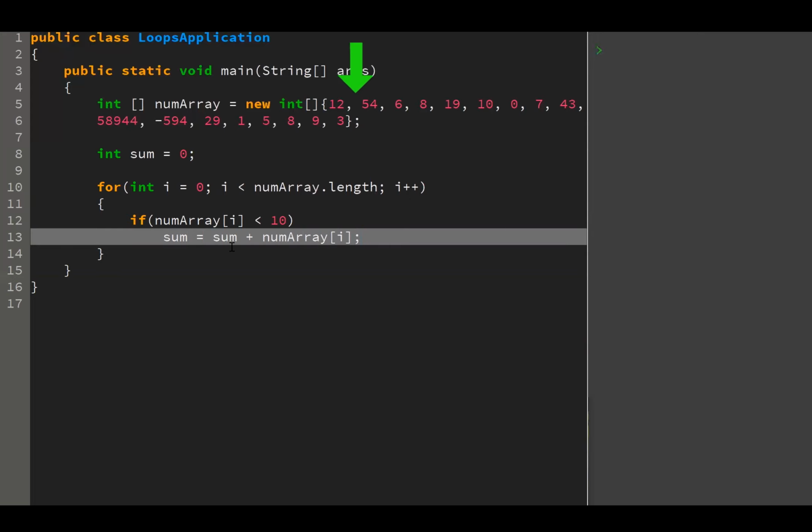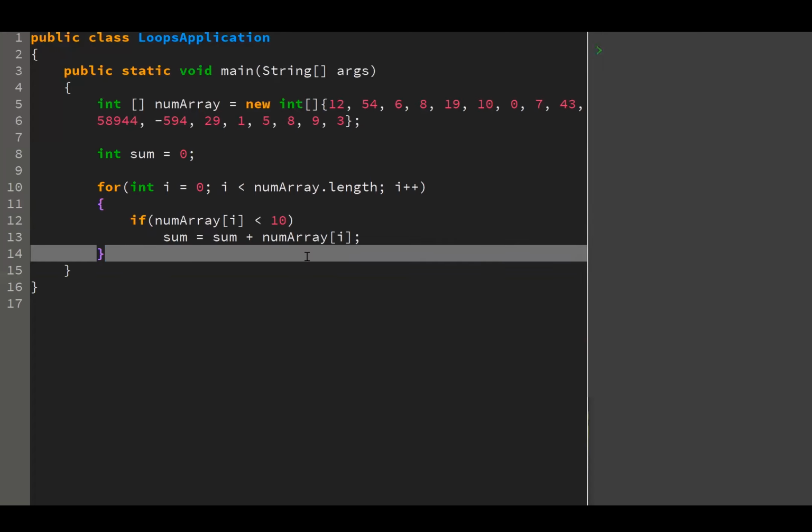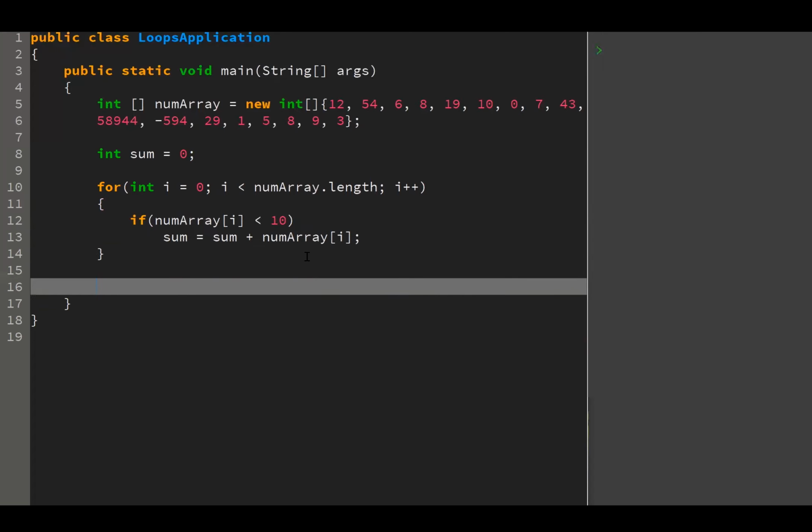This way, as the computer traverses through the for loop, the sum is being updated and any number less than 10 is being added to it. Finally, we want to be able to see our sum, so we type System.out.println for sum. And now we can see our answer printed out in the terminal.